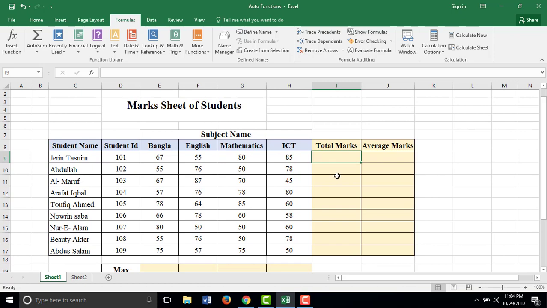This is an example of a mark sheet of students so that we can calculate the marks of an individual student. There is a student name, an ID, and some subjects: Bangla, English, Mathematics and ICT. I want to calculate all the marks of an individual student. So how can I calculate? I can calculate manually.